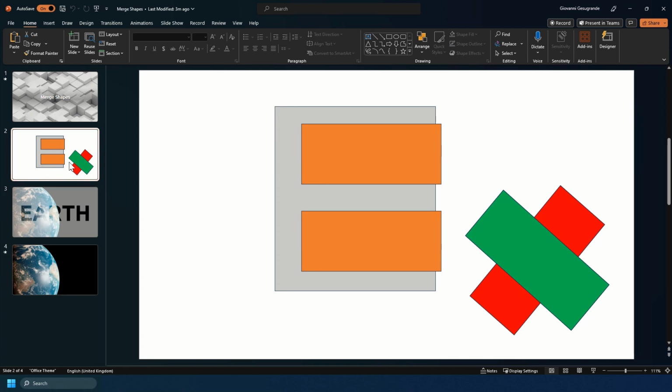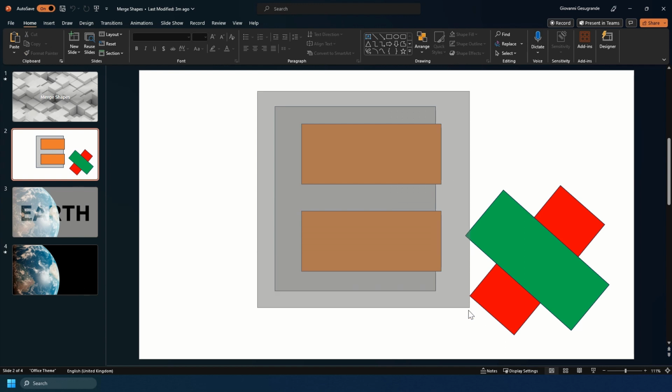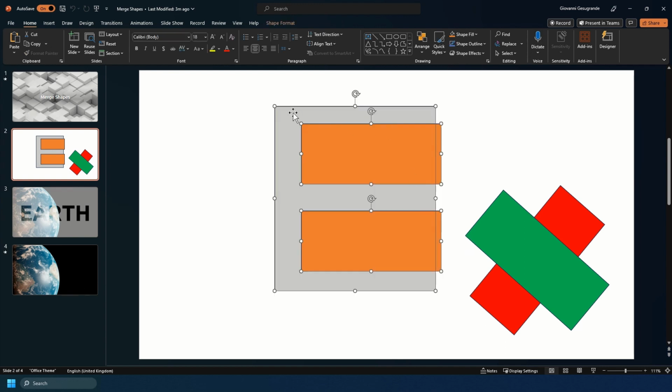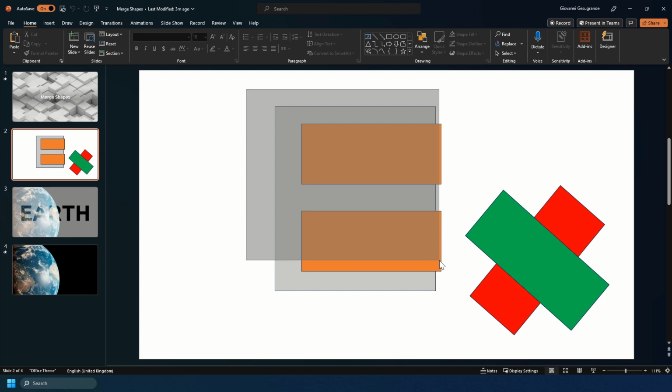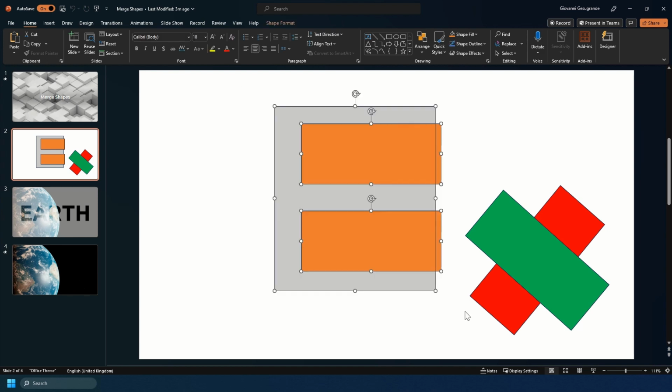Now we're just going to move over to this slide I have here. And as you see, I have a couple shapes here already. What I'm going to do, for example, is select this shape which I have here, which is made of 3 rectangles, 2 orange ones, and 1 big grey rectangle. And as you see, they overlap at the moment like this.